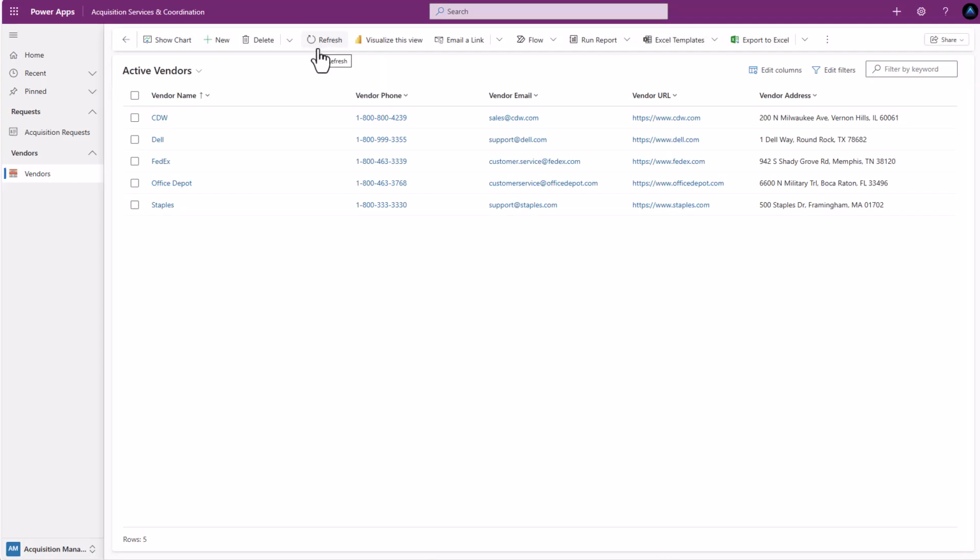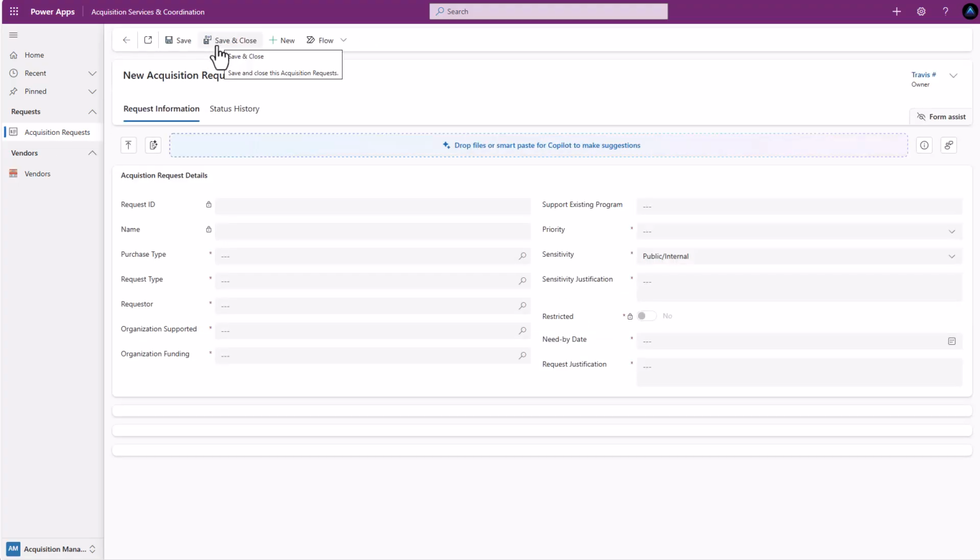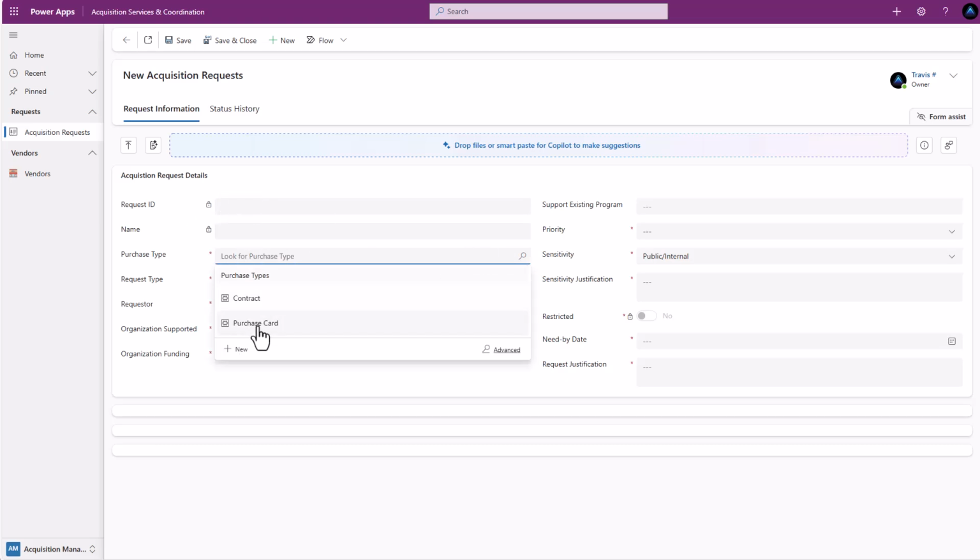And there we go. We've got our basic setup here. Now, if we go to our requests, we've got information necessary to start our request process. So let's go ahead and hit new, and we can see what this is going to look like. And our request ID, we said that's a lock field. Name is a lock field. That's going to be updated by our Power Automate. Request ID is going to be an auto number. And if we go over here, we'll be able to select a purchase card or a contract. Let's go ahead and do our purchase card.